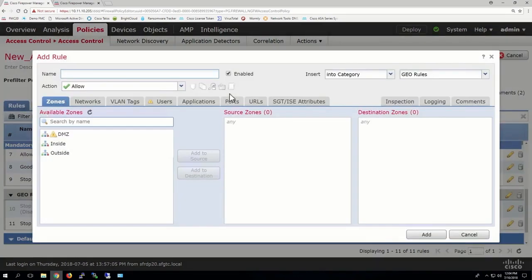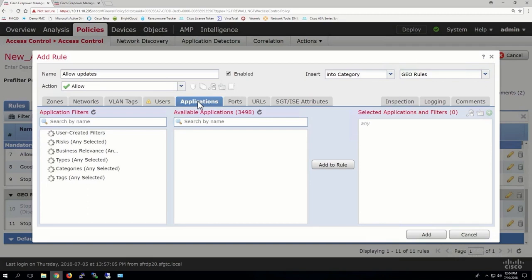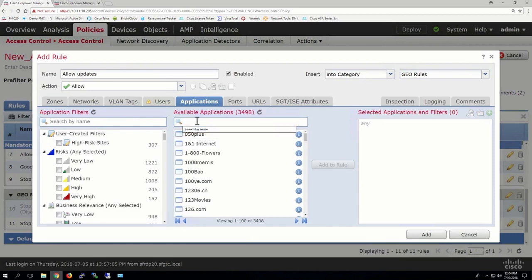Now, in this case here, what's this though? I can come under here. So what I can do is an allow updates rule, and I can put these in. This is a way to do it if you wanted that rule still enabled, and I can come under applications. I think we can do that through URLs to take a look, but the problem is you won't know what's in that. And I could say updates and see what happens.